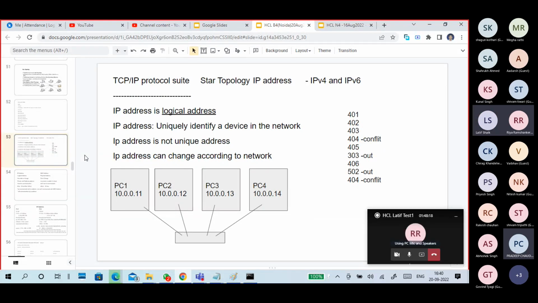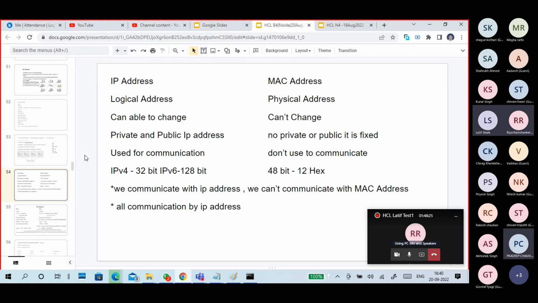See, here it is. What is an IP address? It is a logical address that uniquely identifies a device in the network. Okay, there are differences between an IP address and a MAC address. The IP address is a logical address, while the MAC address is a physical address. IP addresses are IPv4 and IPv6. IPv4 is 32-bit, IPv6 is 128-bit.